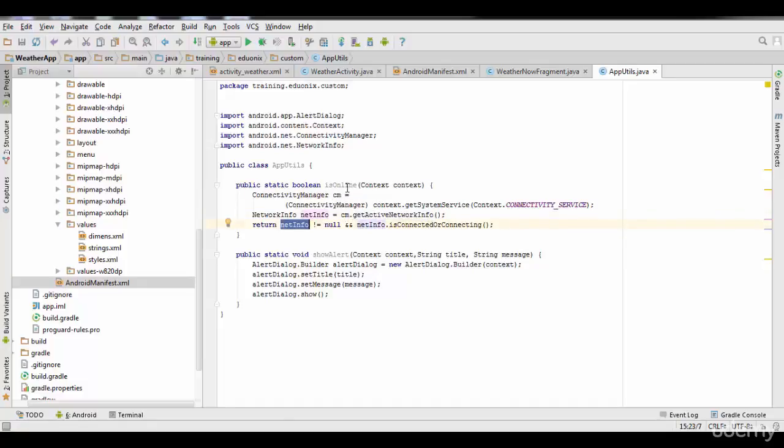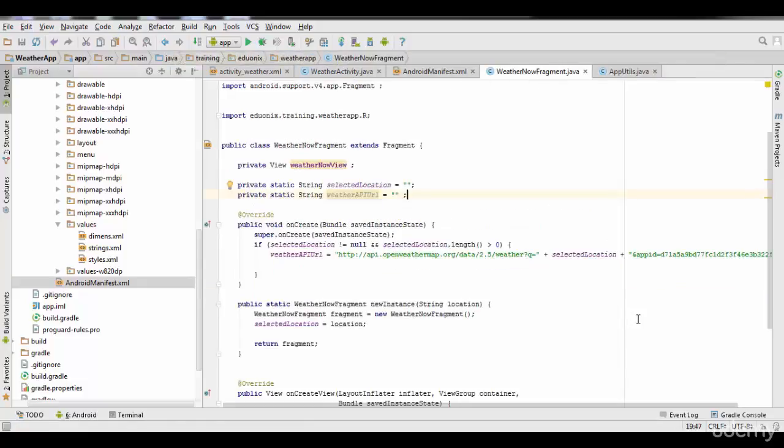We will then check the network status. In case there is no network connection, we will show an alert to the user, stating that there is no network connection. Let's now add the showAlert function. Inside the showAlert function, we will create an alert dialog and set the title and message for the dialog. Then, we will call the show method to show the dialog. We will also add the required dialog constants to the strings file. We will then call the alert function in a situation when the network is unavailable.